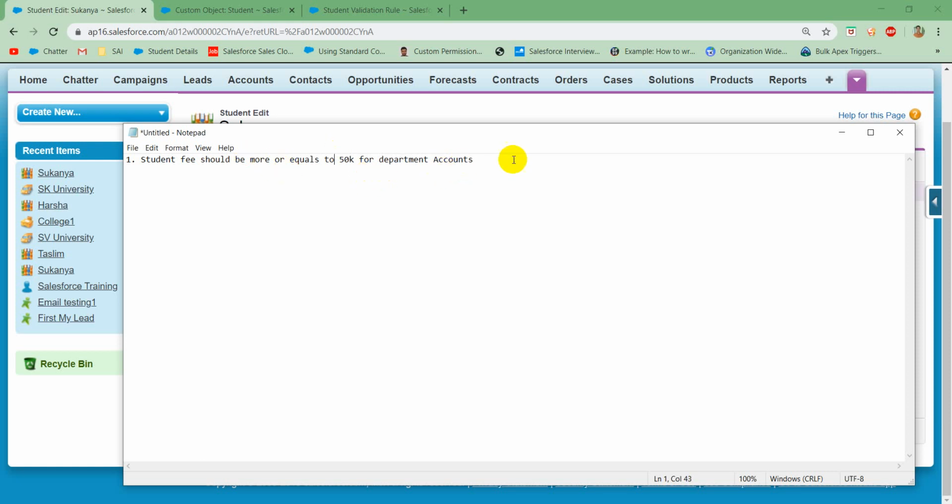So now let's write the validation rule. First, we need to check whether the student department is accounts or not, right? And then if the student department is accounts and the student fee is less than 50,000, then we have to throw the error message. Okay, so here we have two conditions.